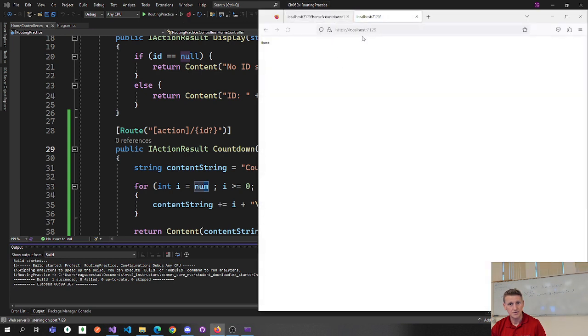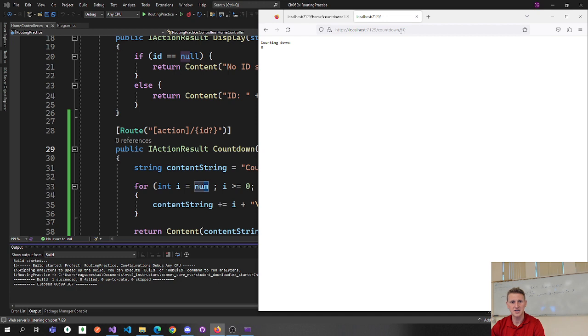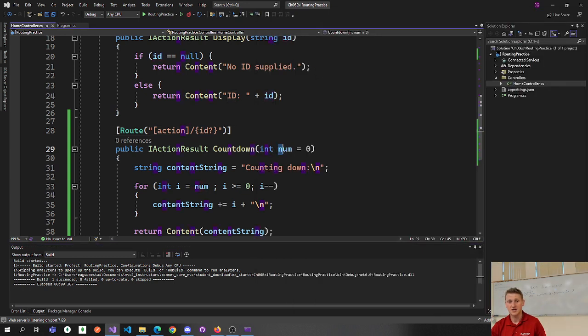Test it. Countdown /10. This should only display the default value of 0. That's because the segment name of the route attribute must match the parameter name in the method. So they're just demonstrating, again, the convention. This has to match that. Otherwise it breaks.